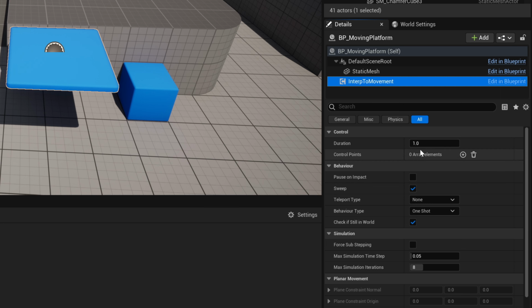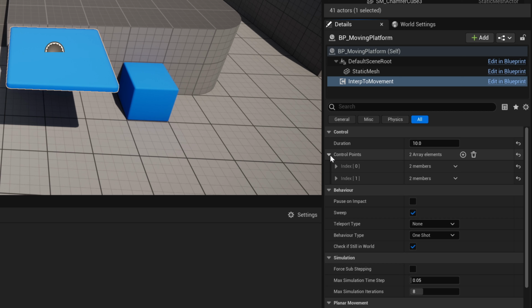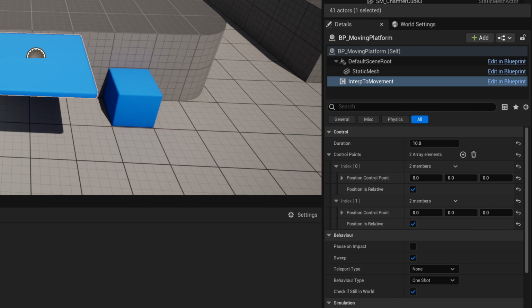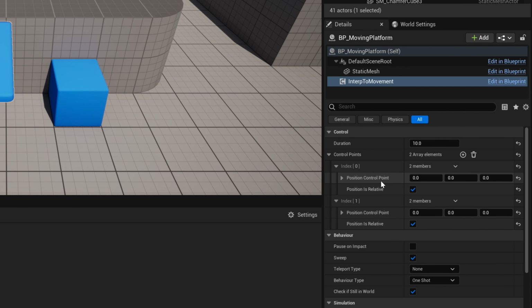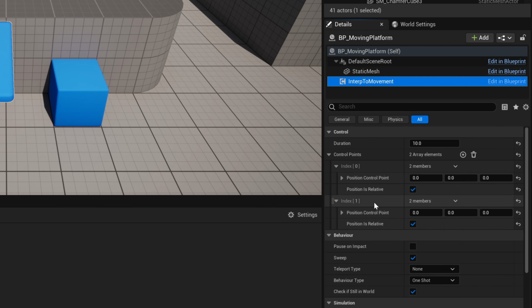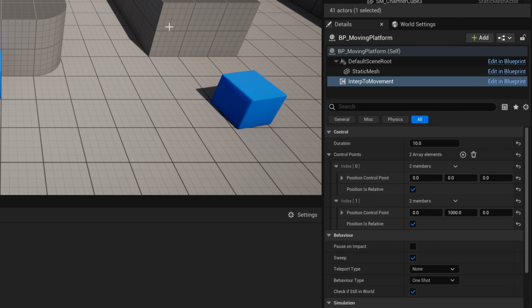So in the example I used, I set the duration to be 10 seconds. And what I did was I added 2 control points. If you expand that and expand the indexes here on the right hand side, you'll now see that we have 2 control points. So with the moving platform, it's going to start at 0 where it is relative to the world space. So for the moving platform, 0 means 0 on all of the transforms, which is where it starts. In the example, I want it to move 1,000 units on the y-axis over here.